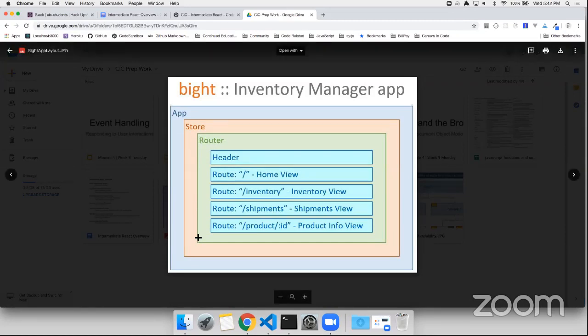So if we look at this illustration here, the route that has just a slash, that's our home view. So that's your home page. That's your root. If our route matches the string /inventory, we want to show the inventory components and shipments and products with their IDs. And we'll get into what this syntax is in just a bit.